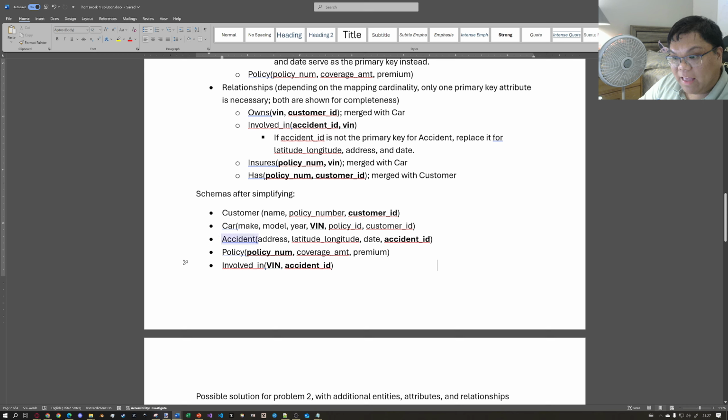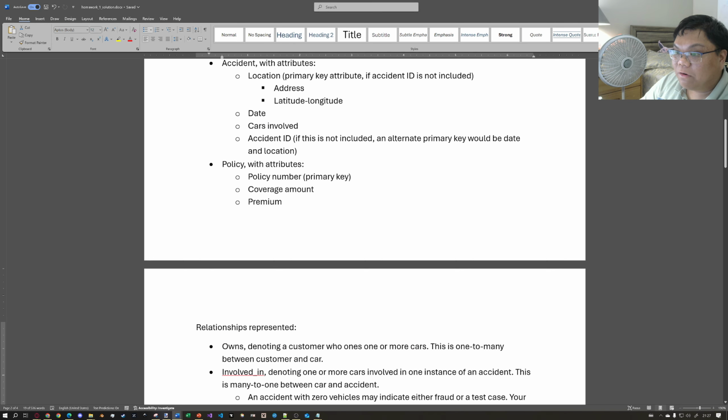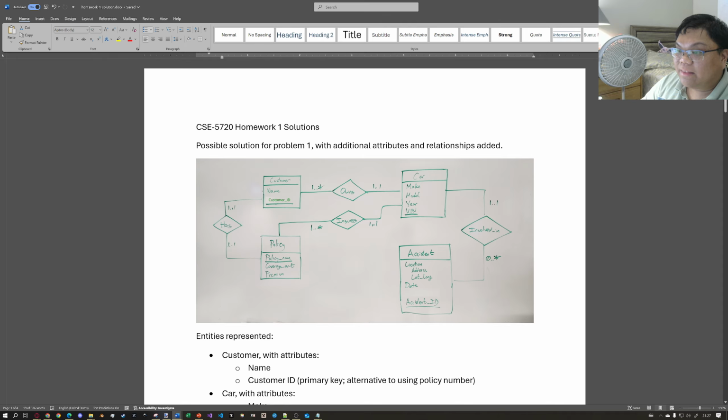In class, I instead showed accident and involved in as being merged with one another, where vehicle identification number was the car's involved attribute. So that's why I have 5 schemas here for this car insurance database. Again, it's a rather simplified database. It might be more complex in real life. That's why I allowed you to add additional attributes, relationships, and entities as needed.